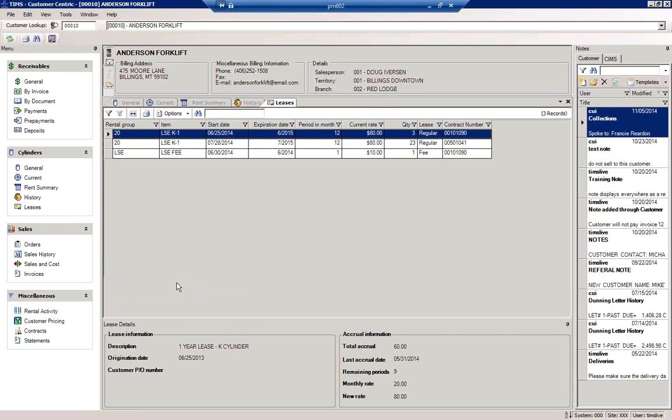I also have a form here for leases. This will show any current leases that are on this customer's account, active or inactive. I can see the lease item, the start and expiration date, the term of the lease, how many periods in months are in the lease, the rate, as well as my quantity here. Down here at the bottom, I can see some details like the remaining months on this lease, the monthly rate that they'd be paying, in this case of accruals, and the new rate.